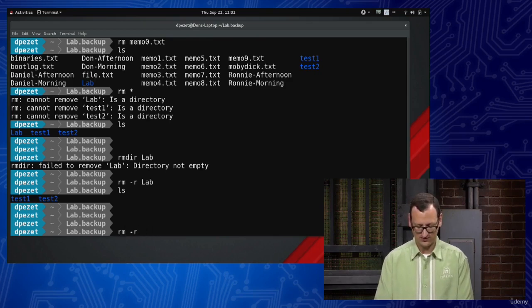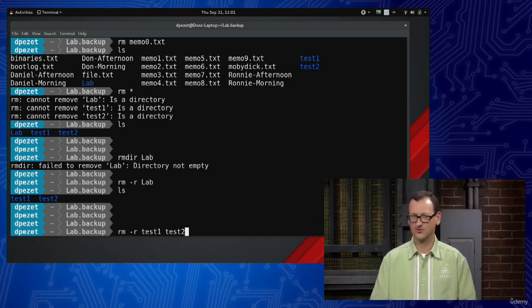Maybe I want to get rid of test 1 and 2. So I'm going to use an expansion so that I can delete test 1 and test 2 at the same time. Or you could actually write them out. I could say test 1, test 2 like that. It works either way. But the expansion is just a little bit short. I think it's like one keystroke short.